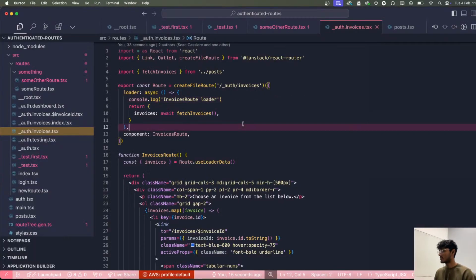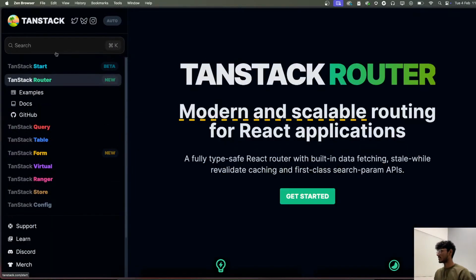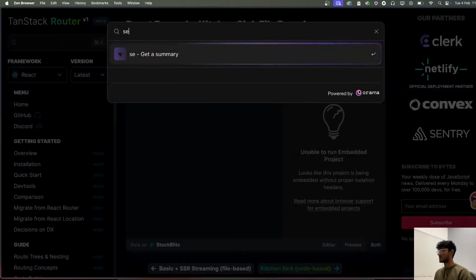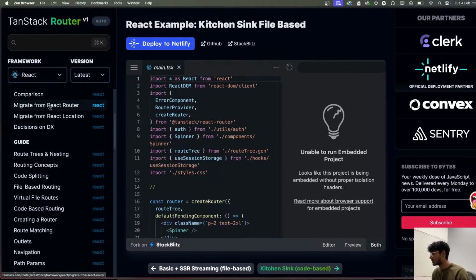How do I write a server function? How do I use server functions? TanStack router examples. Server. There was something called server.